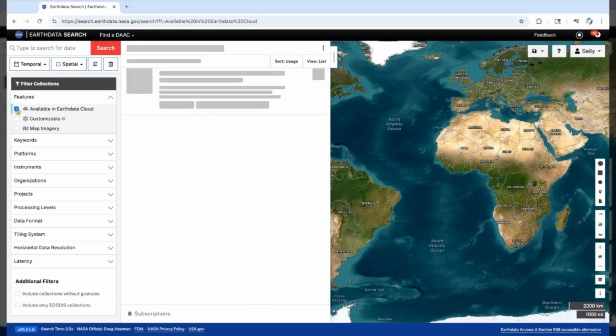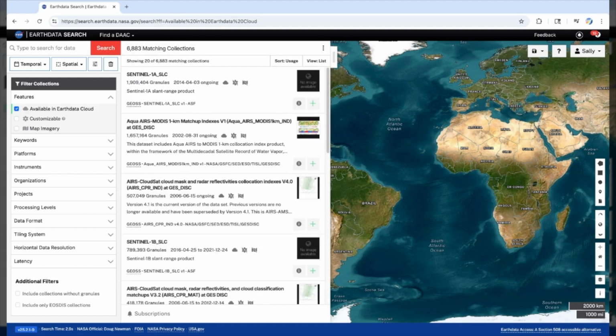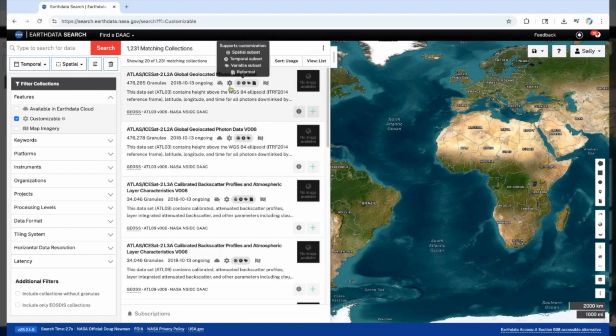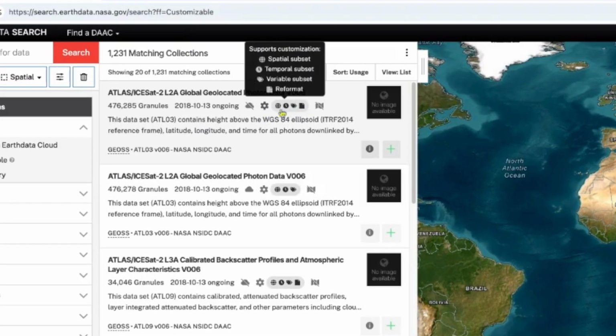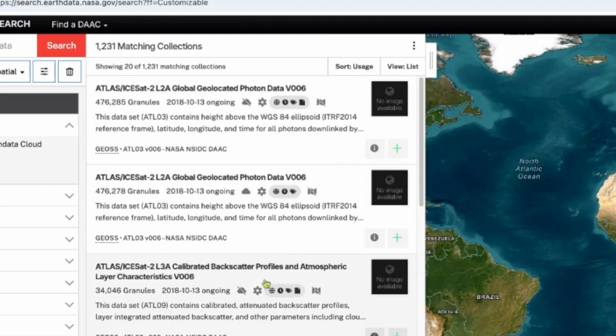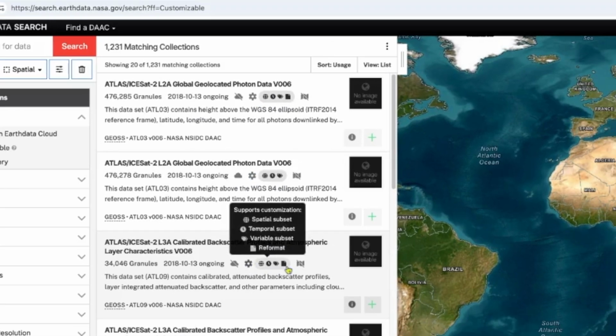Do you wish to analyze your data using cloud computing? If so, you'll want to check this box if you're able to utilize Amazon Web Services compute resources. Or maybe you wish to customize your data right here in Earthdata Search. Using this feature, you can filter the results to find only the data that are customizable. This means that they have NASA tools and services built in that allow you to subset or transform the data right here in Earthdata Search before you even download them.